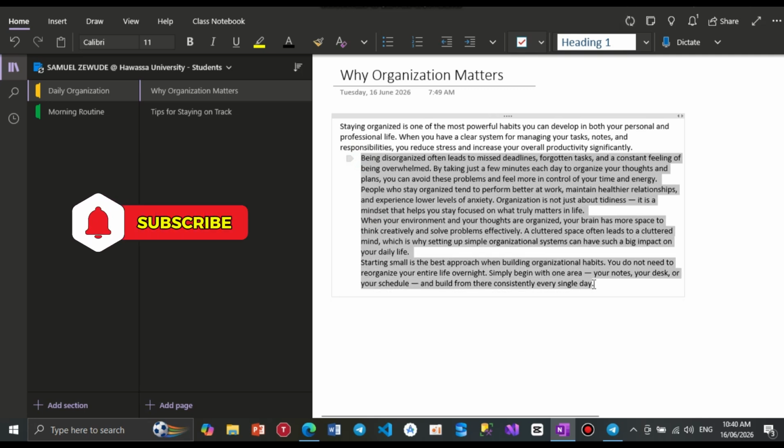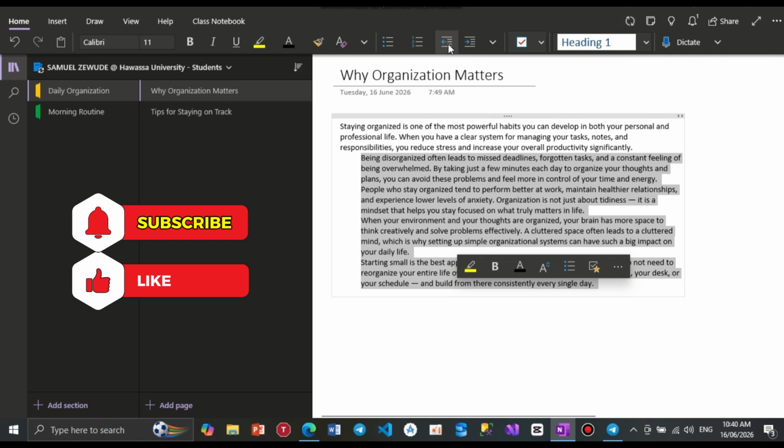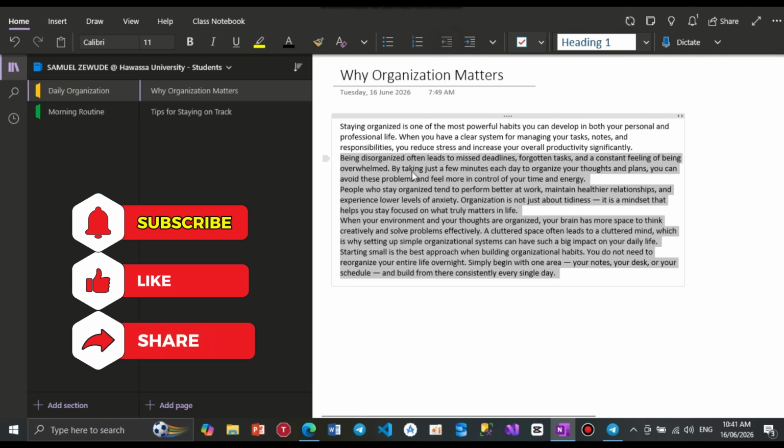And if you want to remove the indentation, simply click any indented paragraph, go to Home tab, and click Decrease Indent. Everything returns to normal.